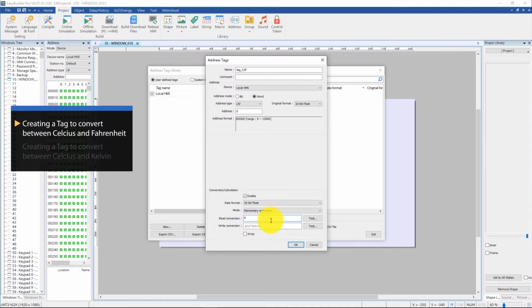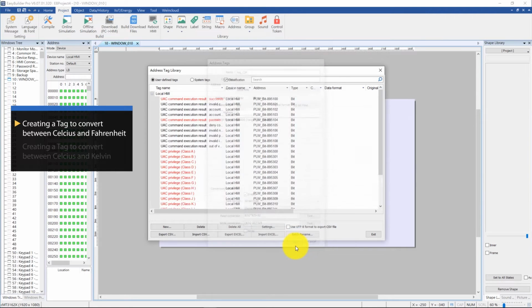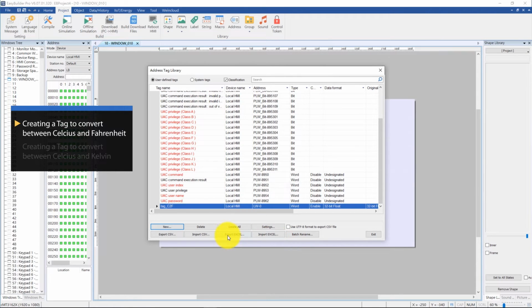Now put the Celsius to Fahrenheit conversion formula in read conversion. The formula is multiply by 9, divide by 5, and add 32. Here, we are using the $ open curly V close curly symbol as the input value. On the other side, let's put the Fahrenheit to Celsius conversion formula in write conversion. The formula is subtract 32 from the input value, and then multiply by 5 and divide by 9. Now the tag for conversion between Celsius and Fahrenheit is ready.